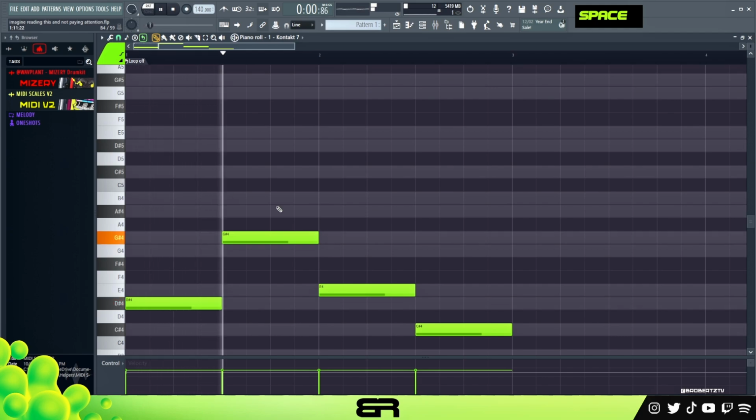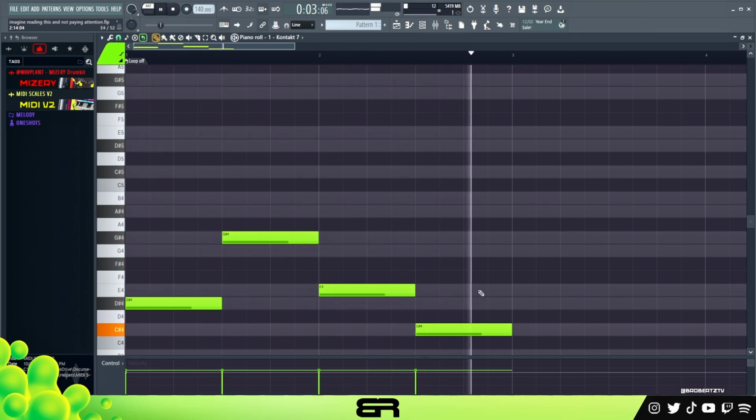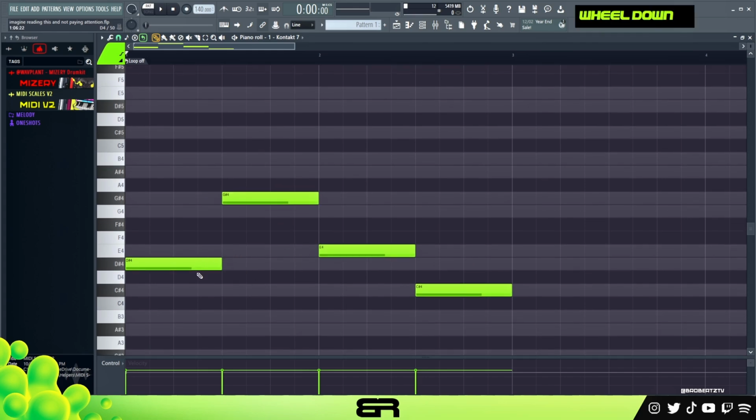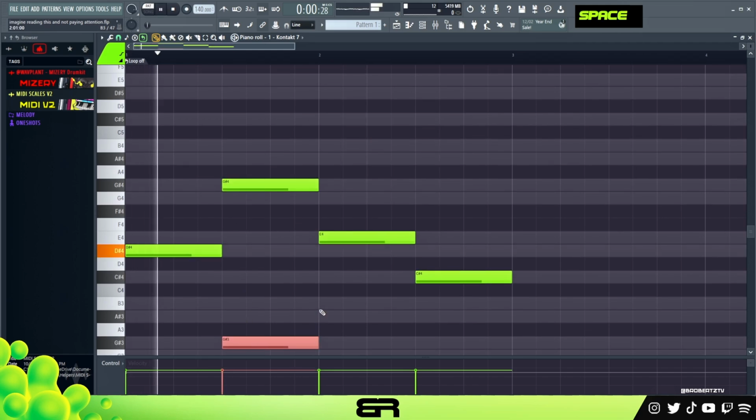All right, nice little bass melody. And this isn't the only one that will work. You can try other ways to do it, but I'm just showing you a consistent way. If you want to, you can add some lower notes.